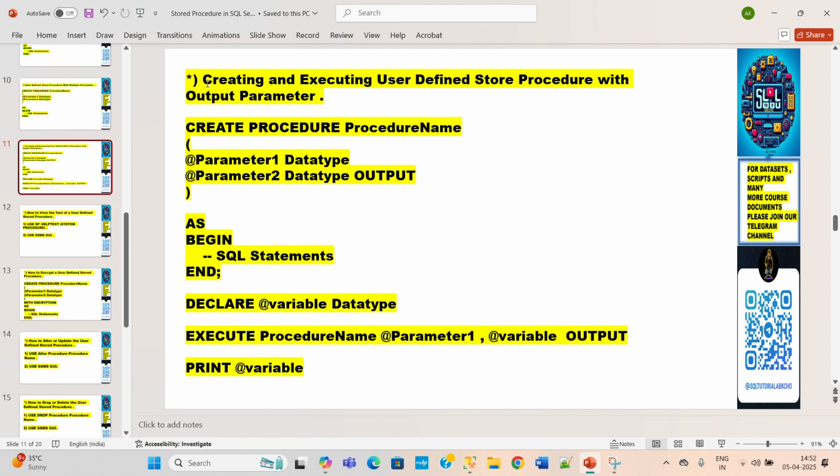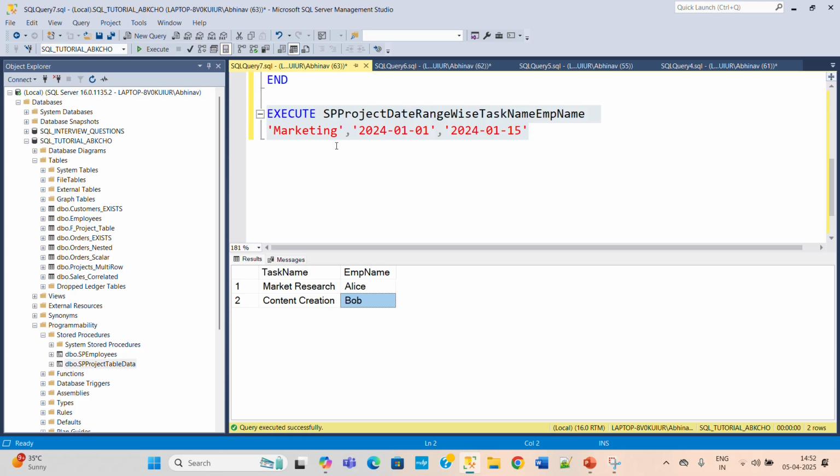Now next we have creating and executing a user defined store procedure with output parameters. What we are doing currently is providing the input parameters and getting the output. Now we will create one store procedure that will provide us output, where we provide an output parameter, and it will provide the output to that output parameter. This is also very important for interviews.